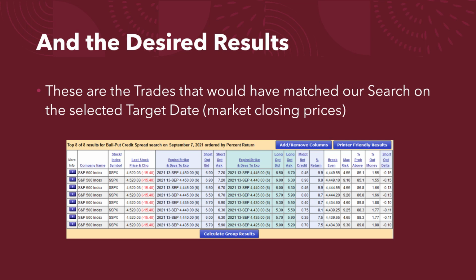And of course, at any time, we can click the Add Remove Columns button if we wanted to add other things into this field for implied volatility values, implied volatility ratios, deltas, and much more. We do already have the short option deltas selected, and based on Brent's request, all of them are between negative 0.10 to negative 0.15, probabilities between 85.1% to roughly 90%, 89.8% on the top 8 results from September 7th, looking for the 1 week out expiration of September 13th.